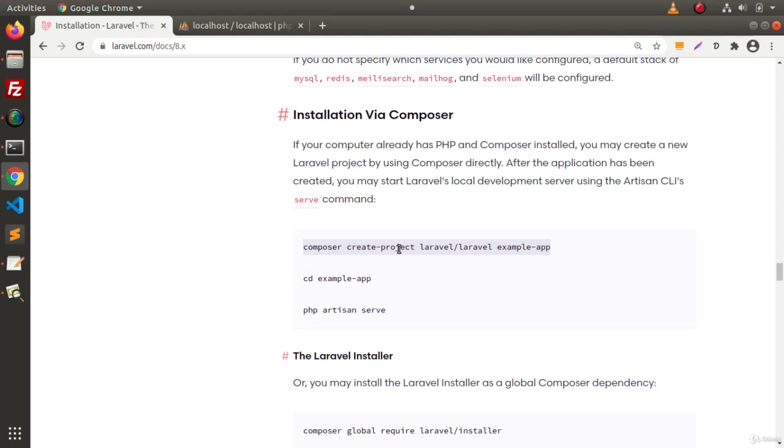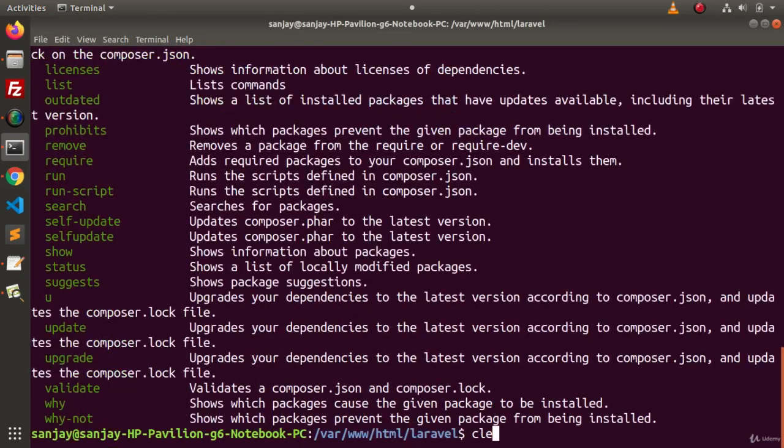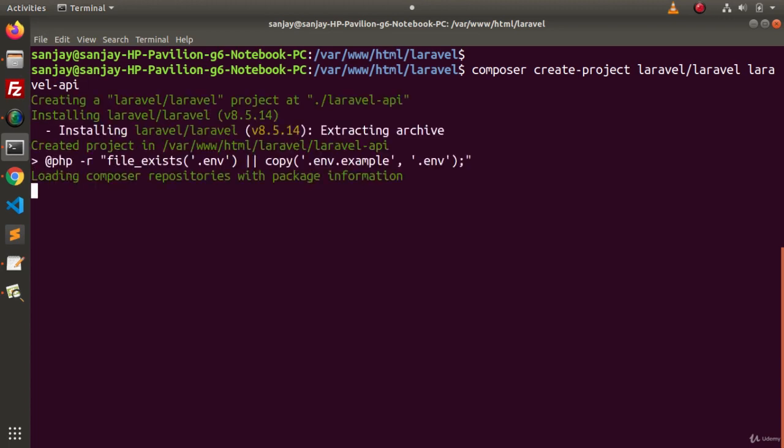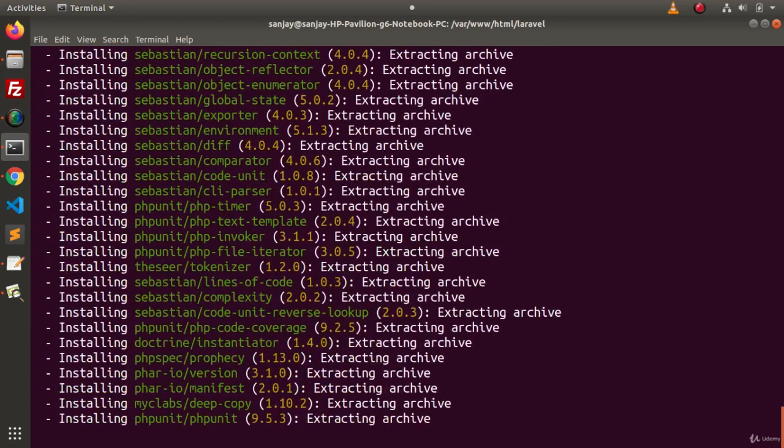So copy this command and go back to the terminal. Currently we are inside var www html and the Laravel folder. You can choose your own path. Now here is the command: composer create-project laravel/laravel, and I will name the project something like laravel-api. This is the project name. So I am pressing enter. Now as we can see, the installation has started and it is installing version 8.5.14. We need to wait for a while.